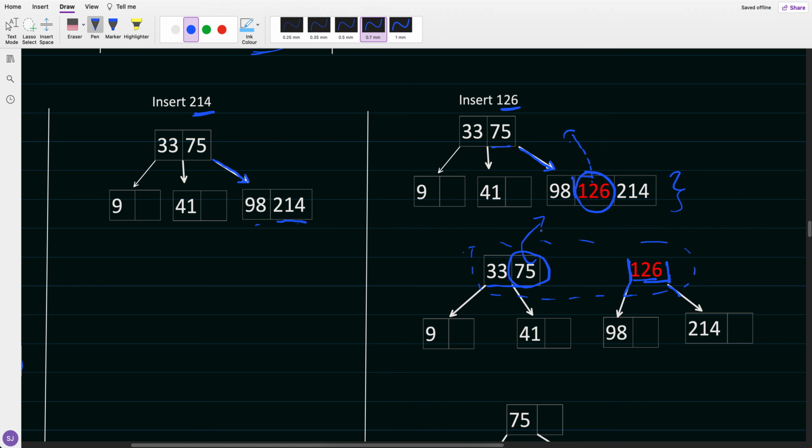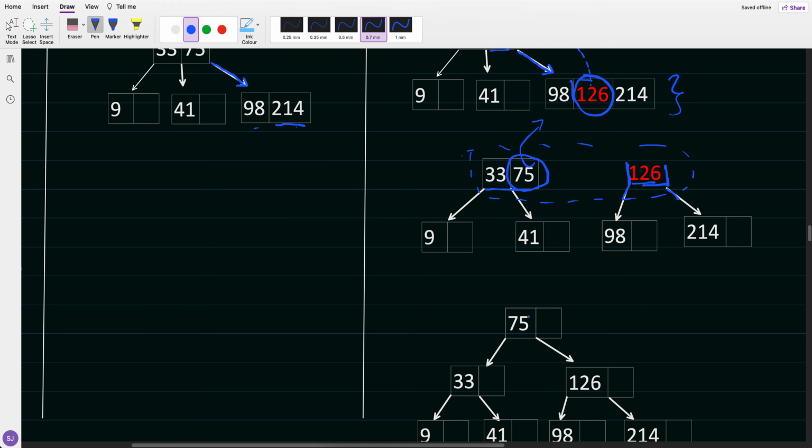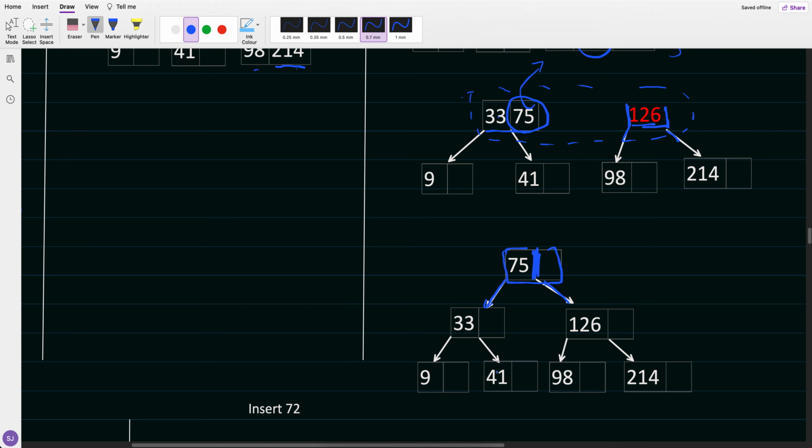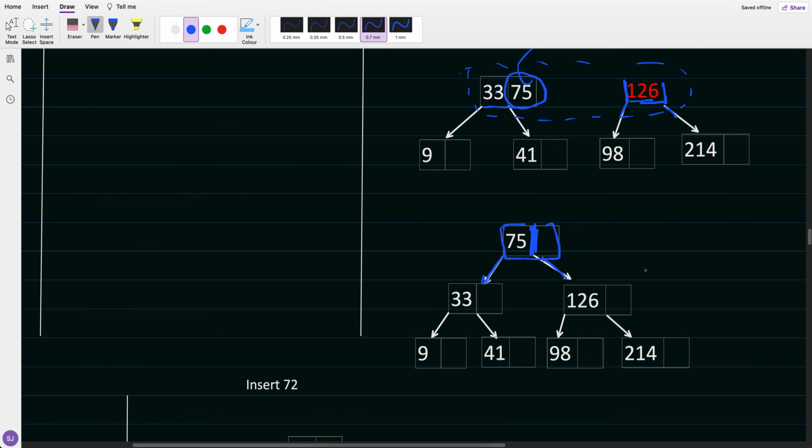Now it should go to its parent. So there is no parent, we created a new node, 75. 75 left will point to 33. 75 right pointer will point to 126. 33 left is already pointing to 9. 33 right is already pointing to 41. So it is like this.